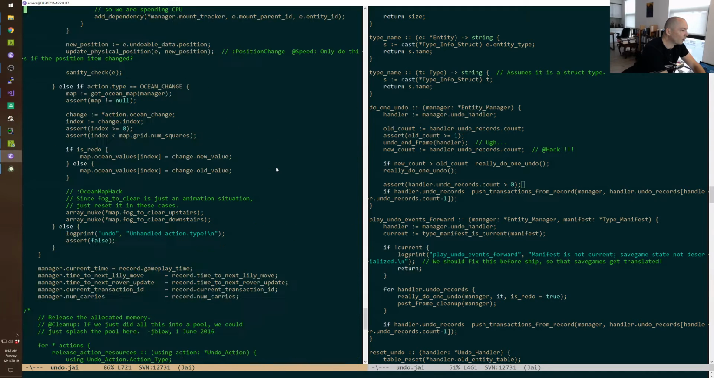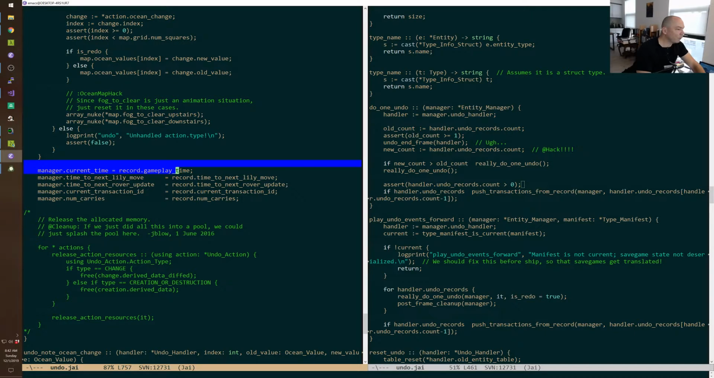So when I really do one undo, I think we were just looking at this code a second ago, I go here and I copy a bunch of stuff from the undo record to the entity manager, like what time is it, right? And what are all these timers and stuff. But this corresponds to the new data that we're actually just throwing away when we do this, unless it's a redo.